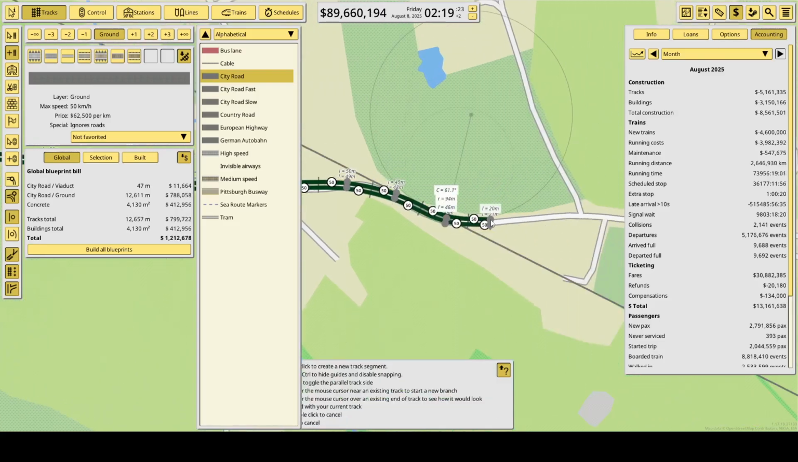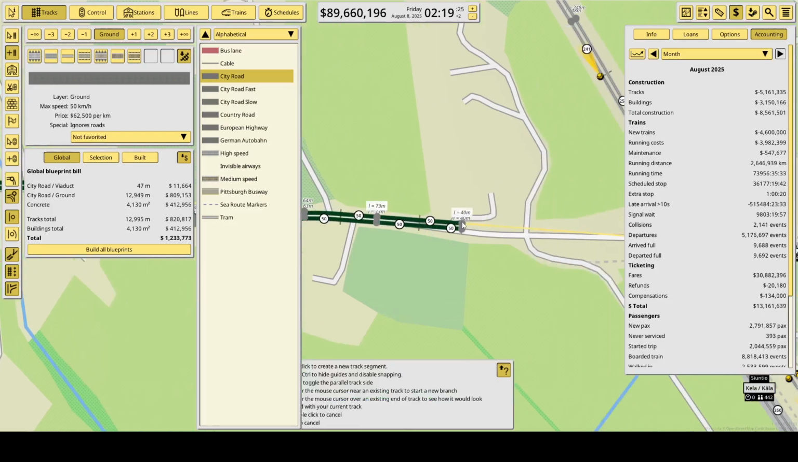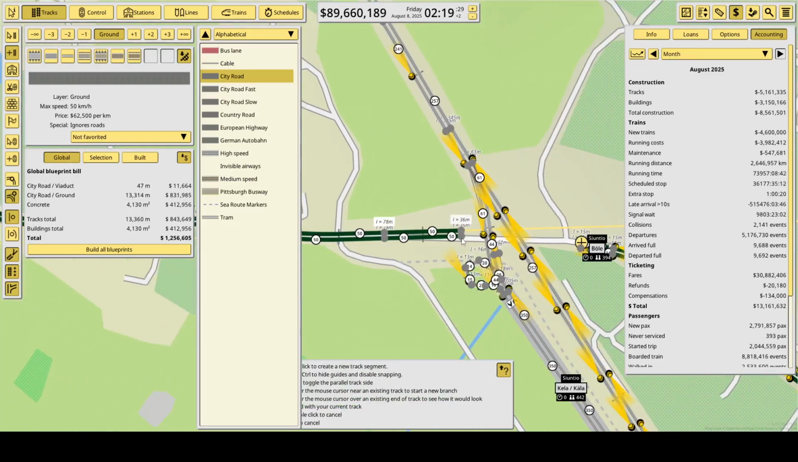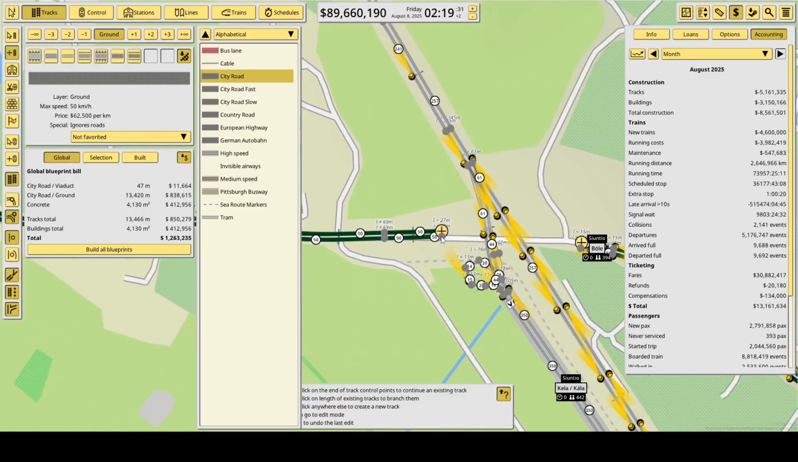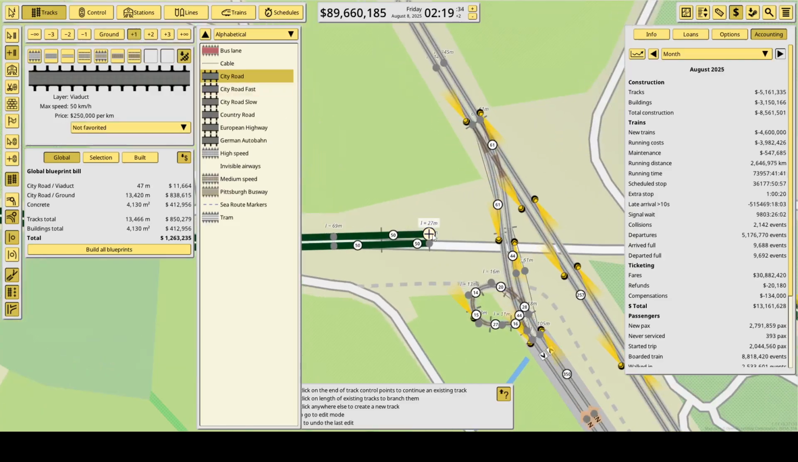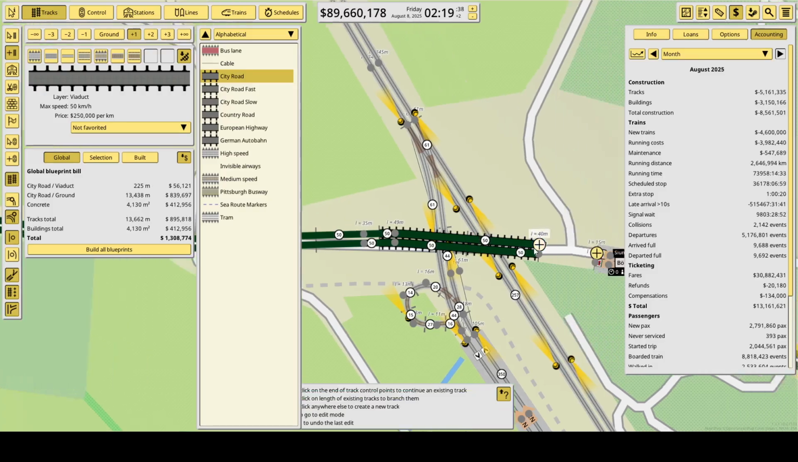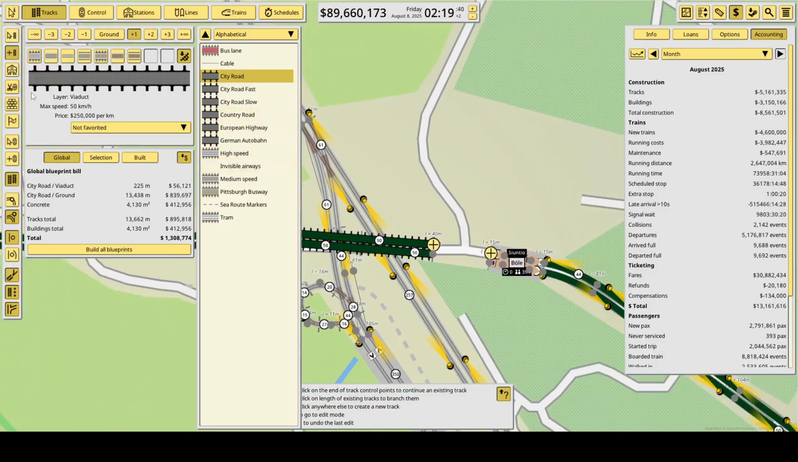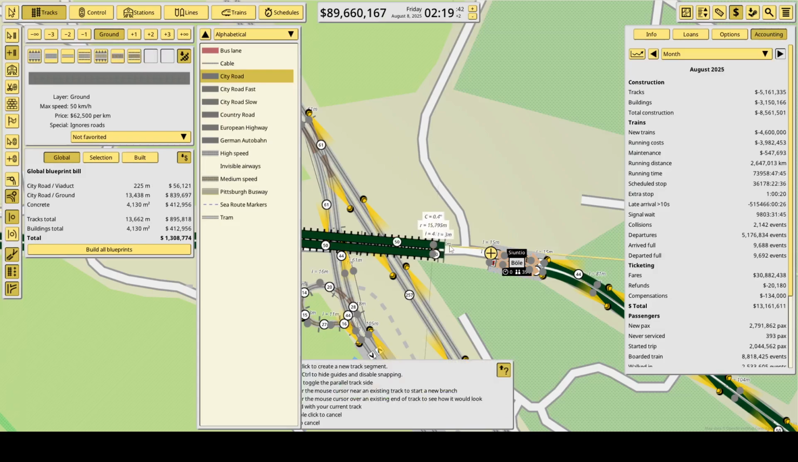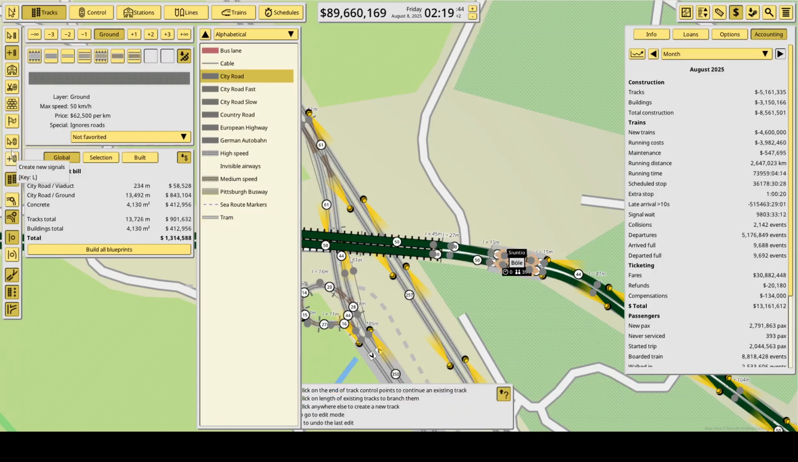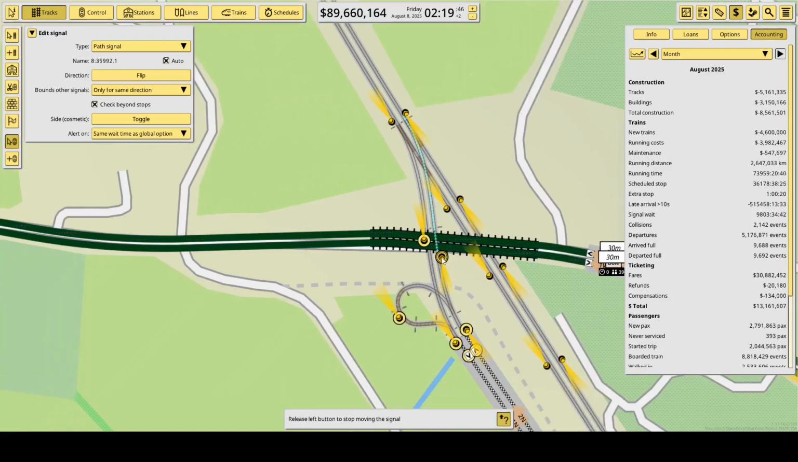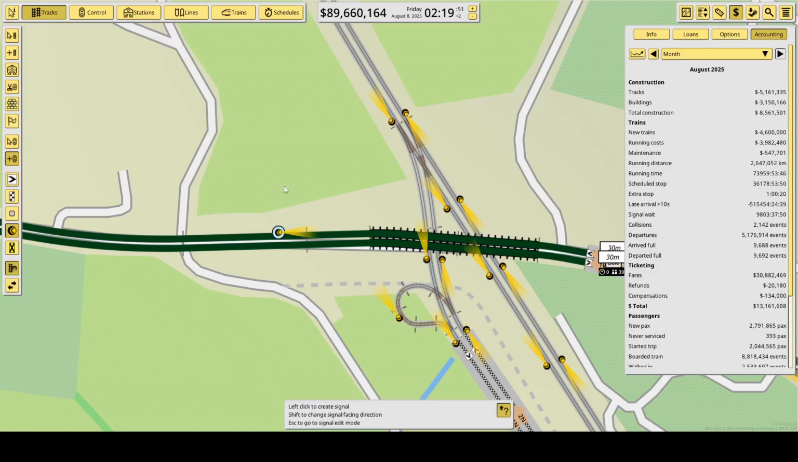Let's just cut a few corners short in there. And then we'll need a bridge above this railroad thingy over here, which kind of comes in the way. And then let's just move some signals to there and to there.